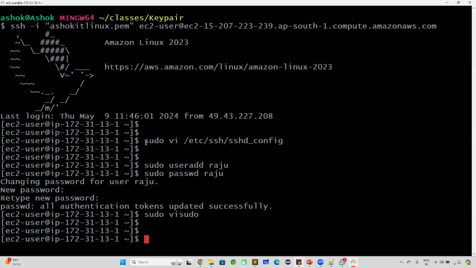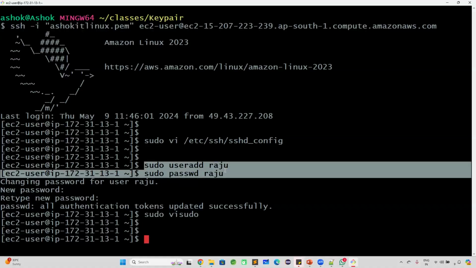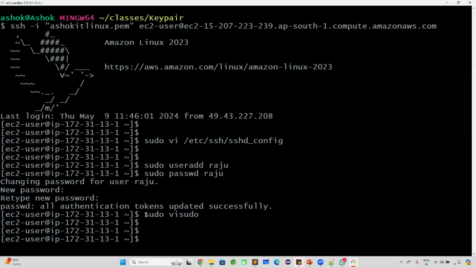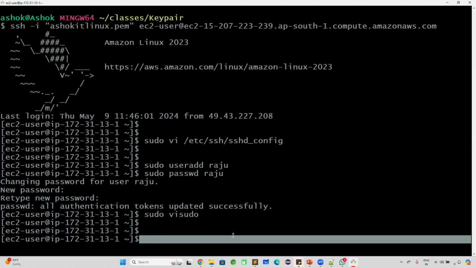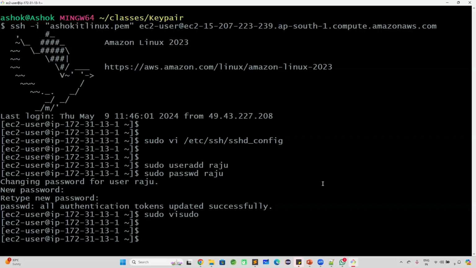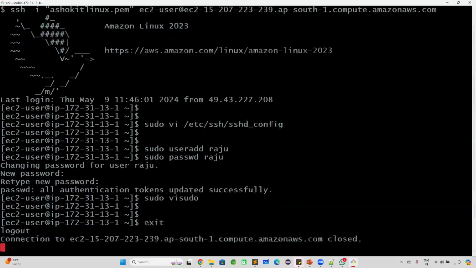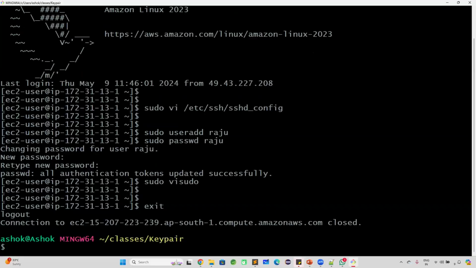So first we enabled password authentication in the SSH config file. Then we created the Raju user and updated the password for Raju. Then we configured Raju in the sudoers file. Now let me exit from this machine. Now I want to connect with this machine.